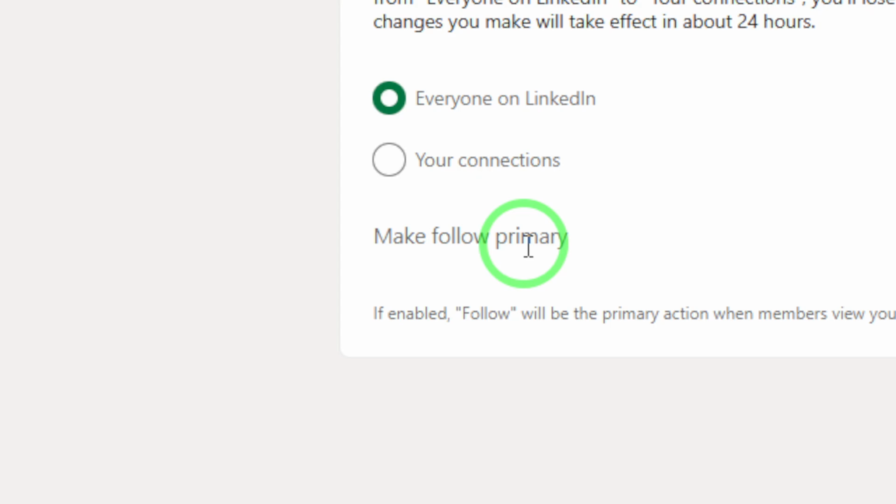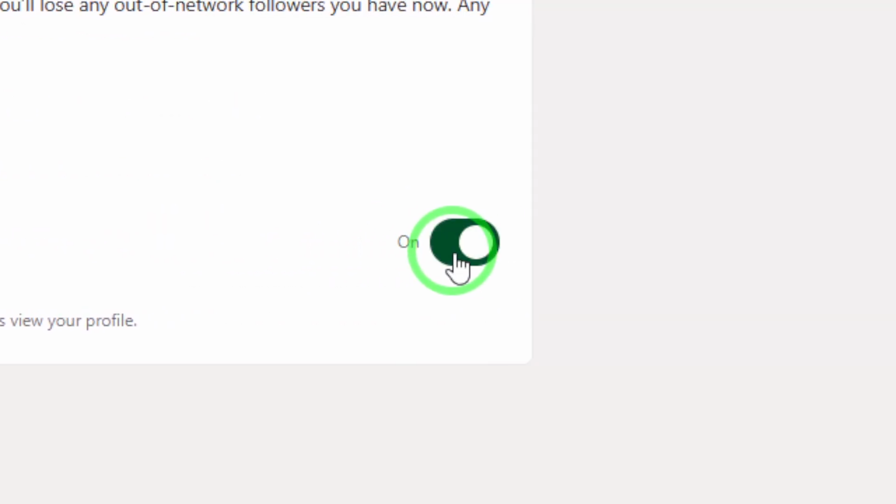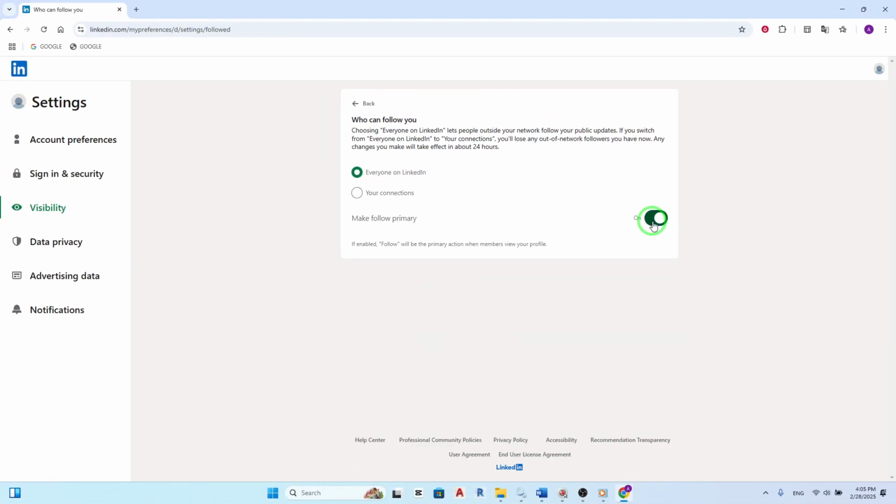To enable this feature, simply toggle the Make Follow Primary slider to Yes. Once you've done this, the Follow button will become the primary action on your profile. This means that when someone visits your profile, they will see a Follow button instead of Connect, allowing them to easily follow your posts without needing to connect with you directly.